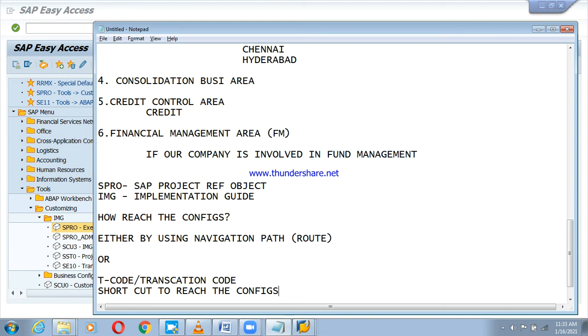But at the initial stage or at the practice level, what you people need to do is go with the path. Once you are comfortable with using the path, then you can use the T code. Each and every configuration has its own T code and its own path. The T code and path are standard, maintained by the SAP ABAP consultant, who creates or develops the program. For that particular program, they give the T code as well as the path.